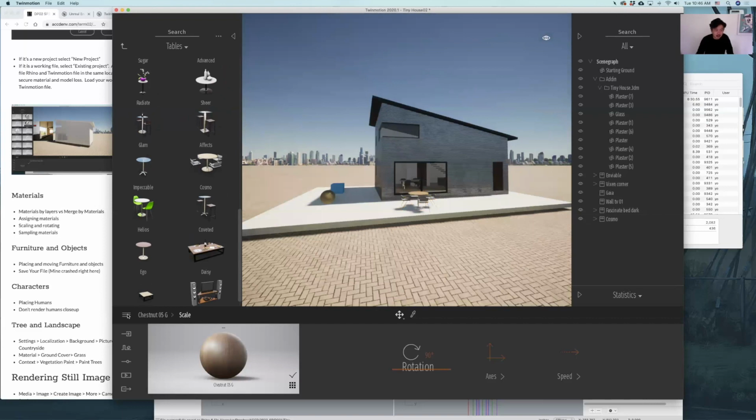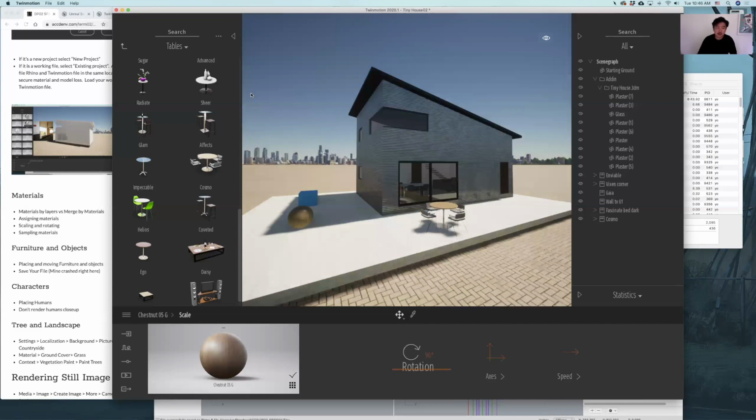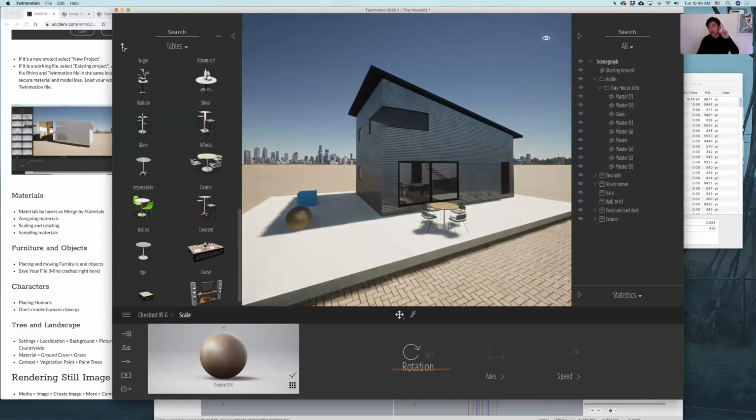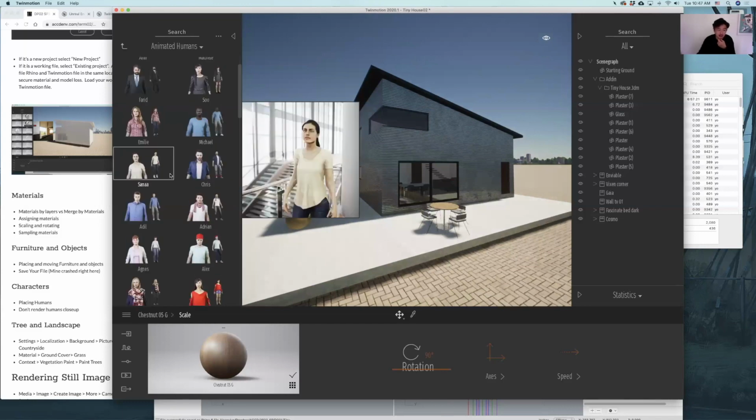So we save here. Okay, so the next step is putting characters and humans. We are not going to go super deep into it, but one tip is to save your file right here because it's very unstable and it did actually crash on me. So it's a good idea to save frequently.